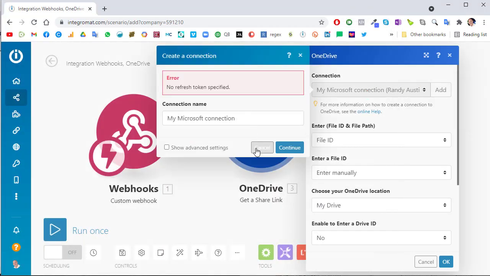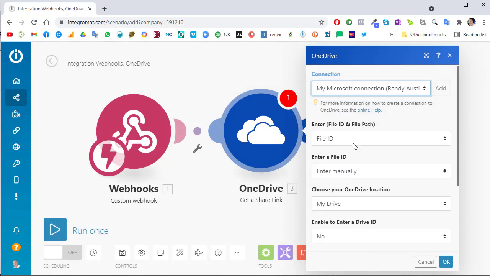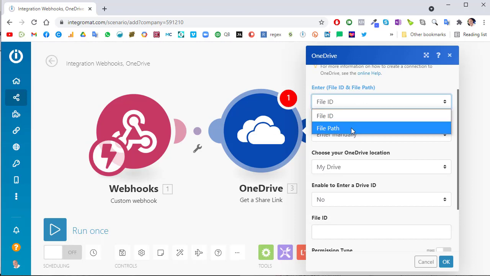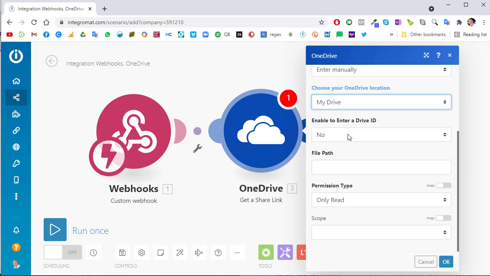But since I already have it, you'll basically do that. So I've already got my connection here. We're going to either enter a file ID or a file path. We want that file path, and we want to enter it manually. So we're going to choose from My Drive. So what is that file path?